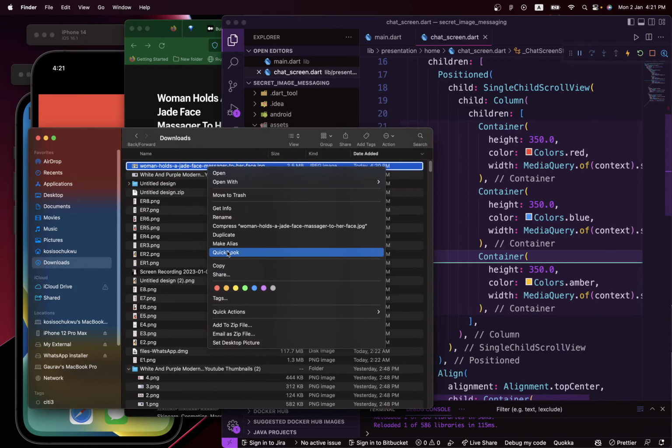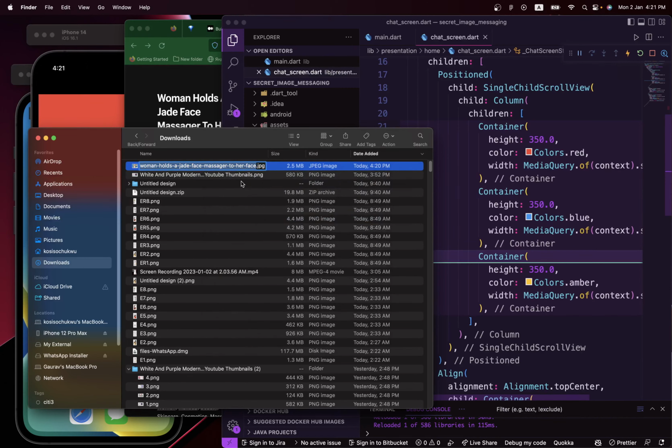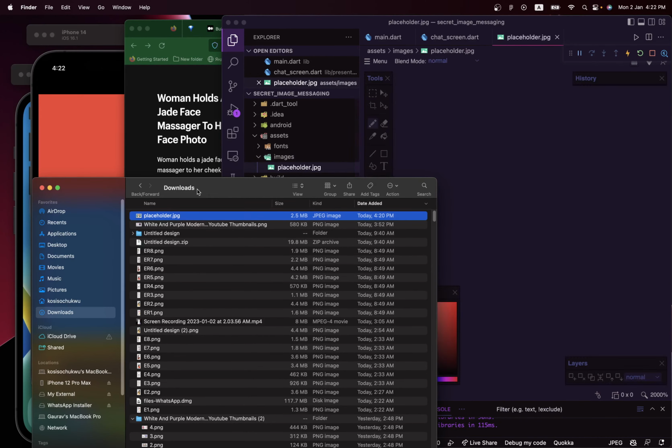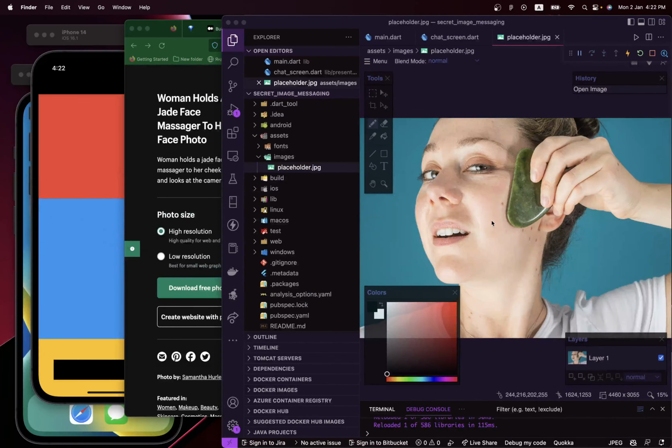I need to change the name so it is easy for us to actually use. Let's call this placeholder. There you go. Then drag and drop this somewhere here. Leave it, and that's cool. We're already done. So you have the image within our app. So this is one way to add an image into your Flutter project.